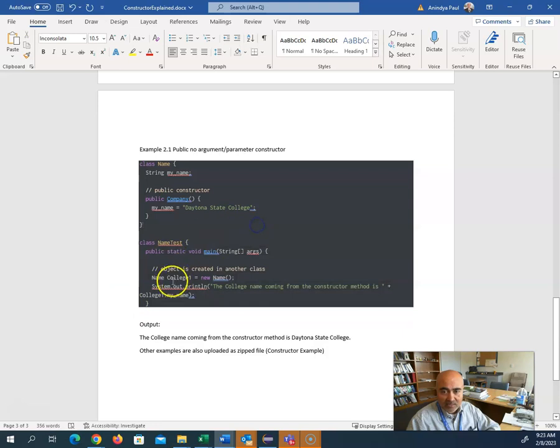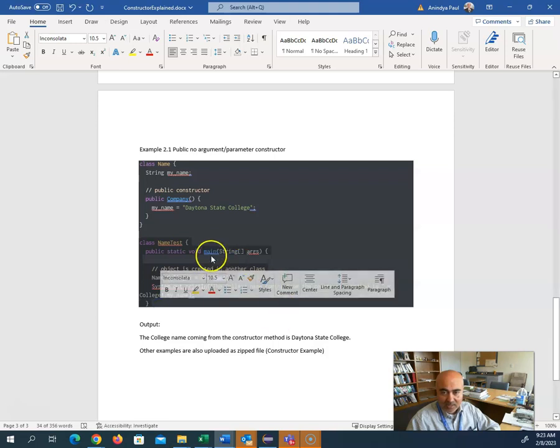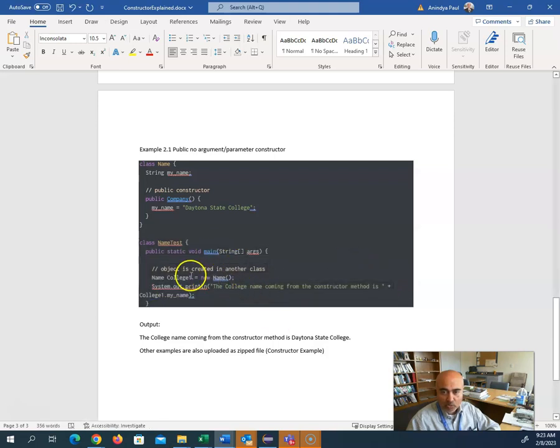Okay, in the other file, as you can see, this class named test is where you have the main method, and this is also where we have created this object called college1. Then we are using a system out print line to bring out the college name coming from the constructor method, college1.myname. And again, this myname is defined within the constructor. So when you create this object called college1, myname is going to get this value from your constructor. So that's why it's going to show Daytona State College.